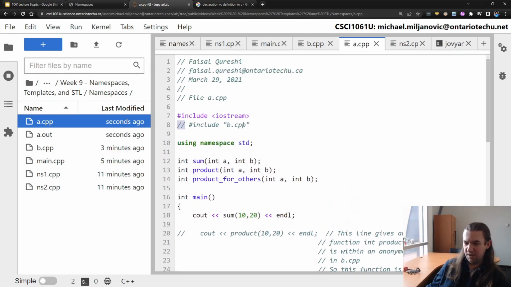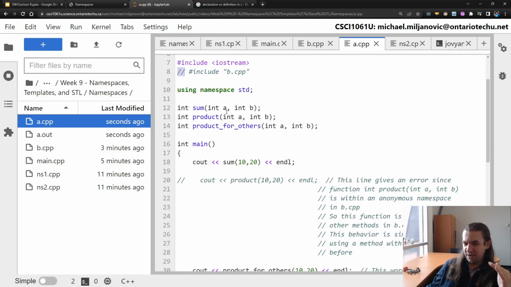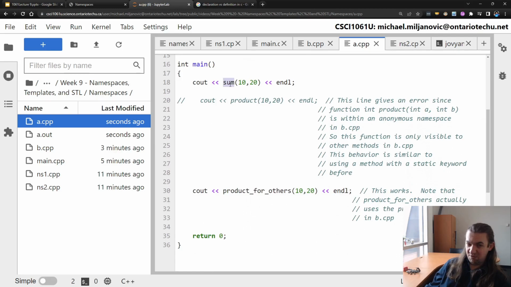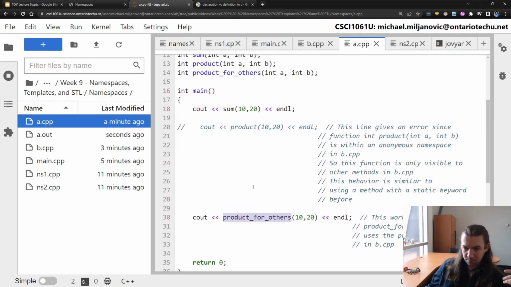By not including b.cpp, I am indicating that in order for my code to work, there has to be some function in another CPP file called sum, another one called product, another called product for others. Right now I've actually commented out the product one, so I don't really need this one. I can comment it out and it doesn't make a difference. But I need sum, and I need product for others, otherwise these 2 lines of code do not work. I can't actually run them.